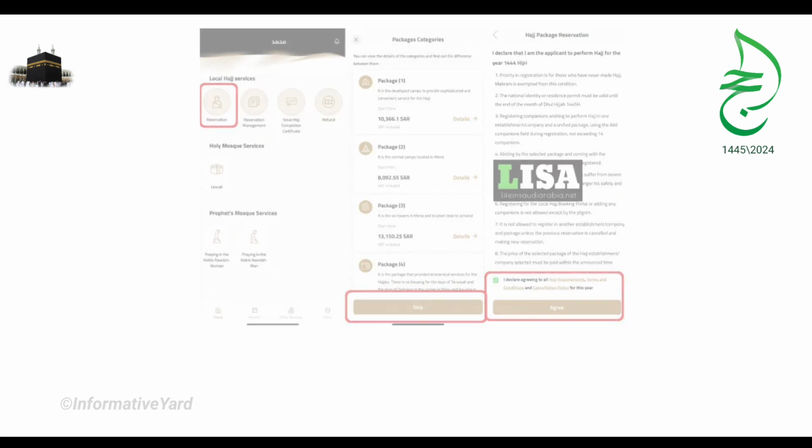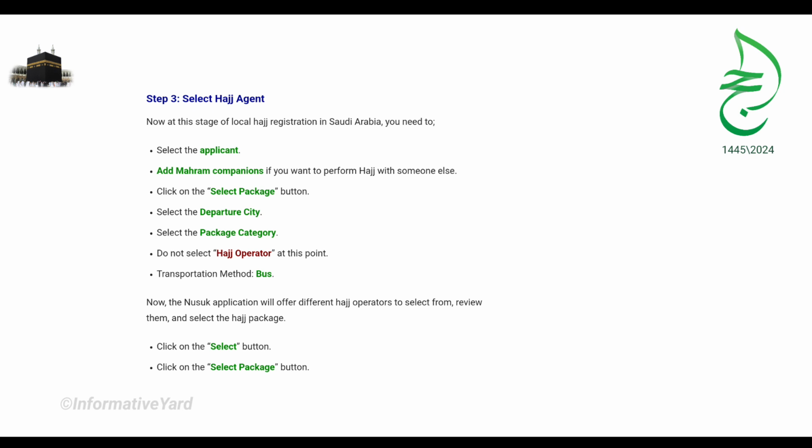Step number 3. Select Hajj agent. Select the applicant. Add Mahram companions if you want to perform Hajj with someone else. Click on the select package button. Select the departure city. Select the package category. Do not select Hajj operator at this point. Transportation method: bus.